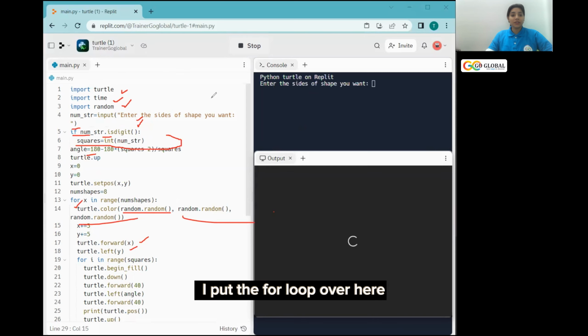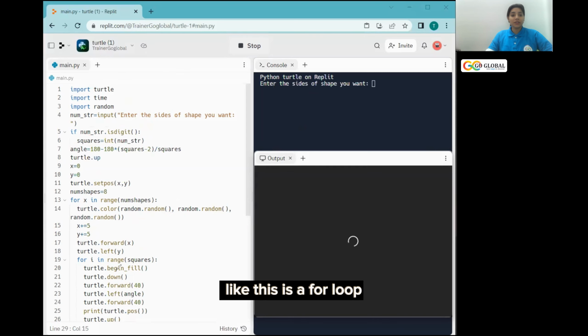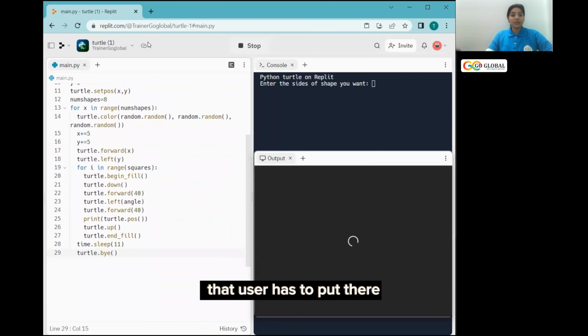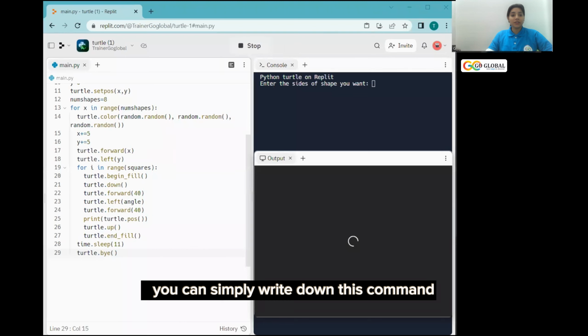And then again I put the for loop over here, for in range of squares, meaning according to the number of sides that the user has put there. And then begin fill, forward, and angle is also the calculated one, and forward, and this will create the shape. And here the time I have also given. And turtle dot bye or turtle dot done is basically the same command. When you are done with the complete code, you can simply write this command.